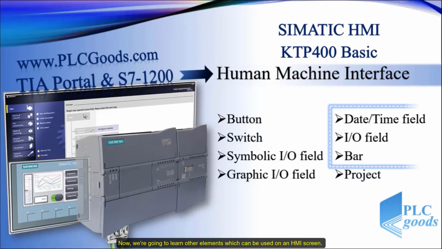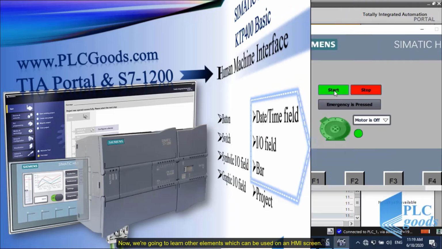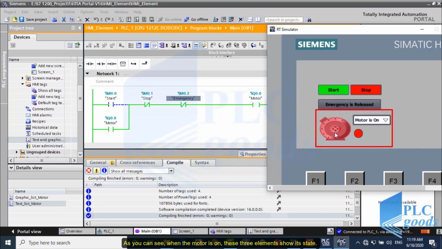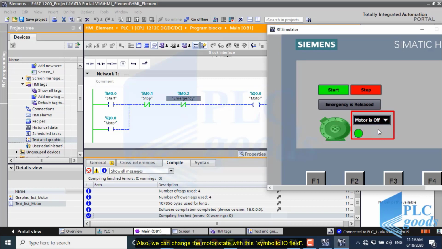Now, we are going to learn other elements which can be used on an HMI screen. This is the HMI screen that was designed before. Now to start the motor, I should release the emergency button. As you can see, when the motor is on, these three elements show its state. Also, we can change the motor state with this symbolic I/O field.